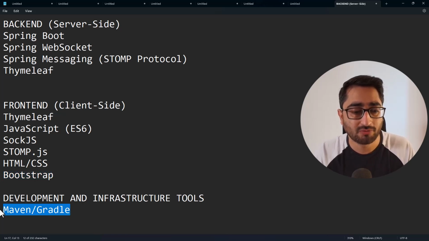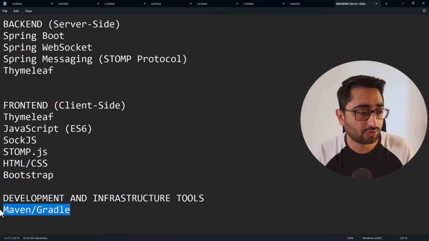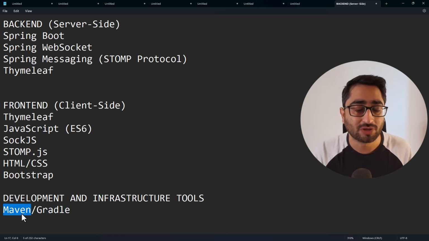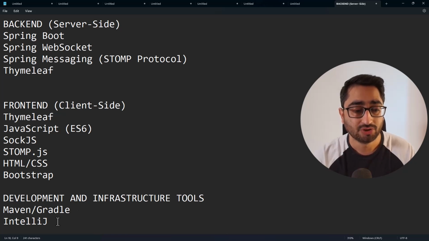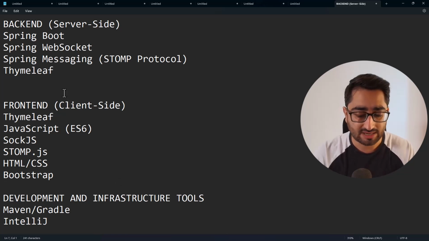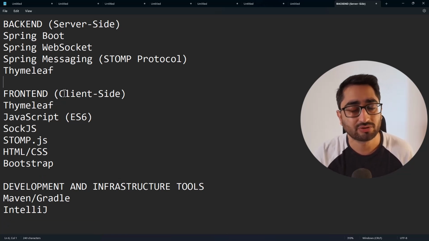Of course, for development and infra tools, I'm making use of Maven over here, but you can make use of Gradle too. So it's completely up to you as to what you want to use. And I should mention that IntelliJ is the IDE that we are making use of. But if you want to choose any other IDE like STS or Eclipse, I know people use other IDEs as well, or if you want to use Visual Studio Code, you're free to use whichever IDE you're comfortable with. Your learning is not impacted by the IDE you choose, in my opinion. It's just a choice that you make.